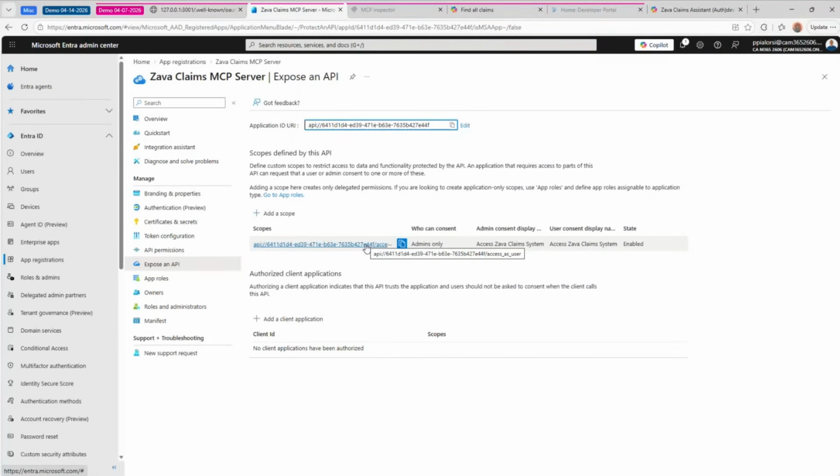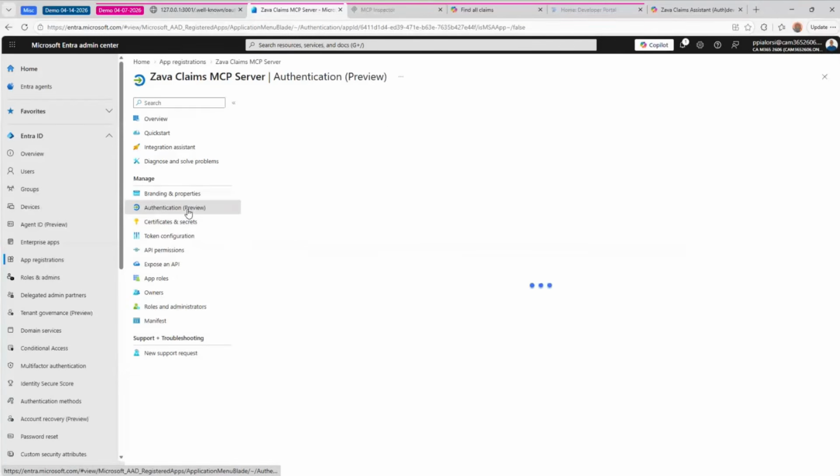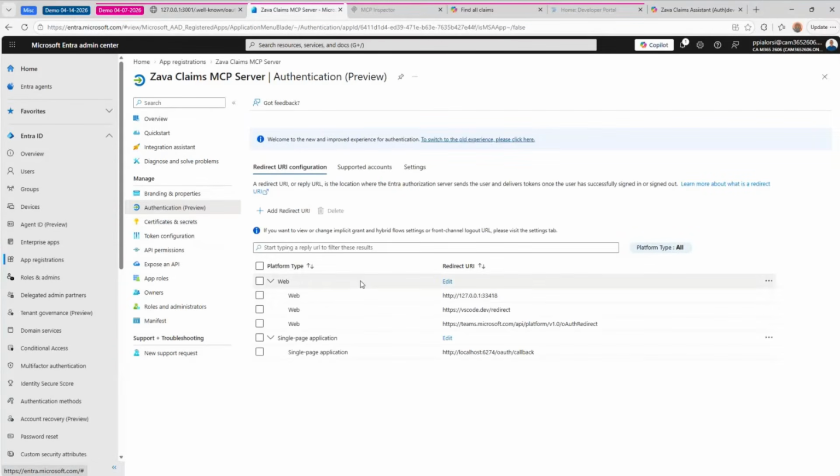I configured a client secret for this application, and in the authentication settings, I configured a bunch of URLs, which I'm using also because I'm running this server locally. And so I also need to configure some return URLs like the localhost, the 127.0.0.1, and many more. For example, this one to test it with a tool called MCP Inspector. So we have this application configured in Entra ID.